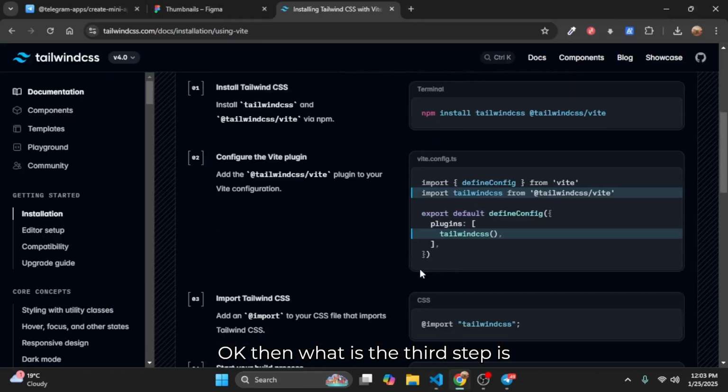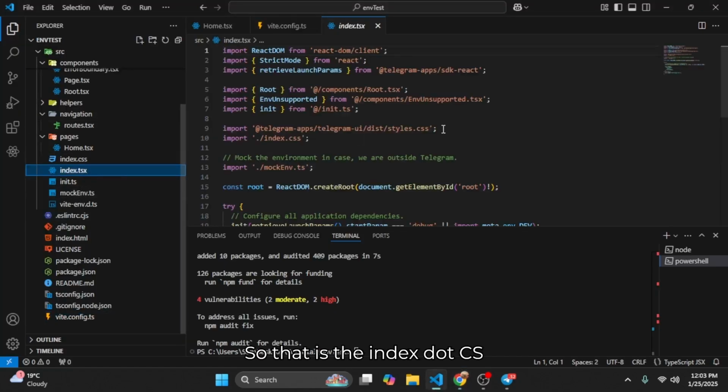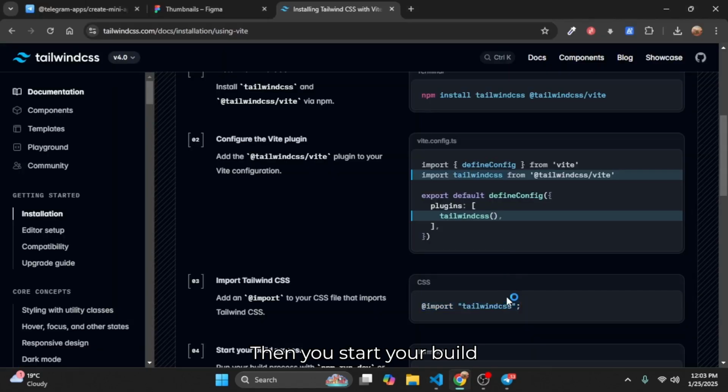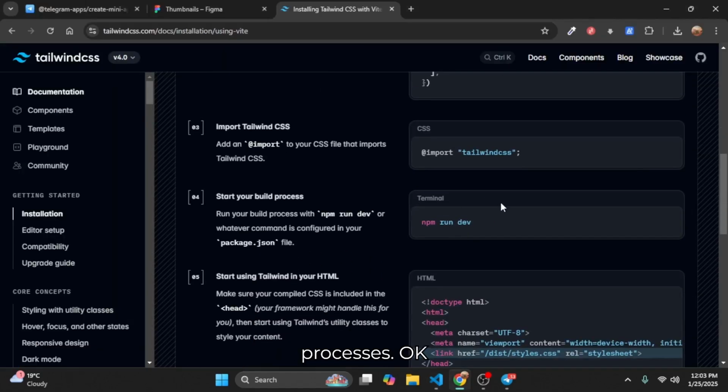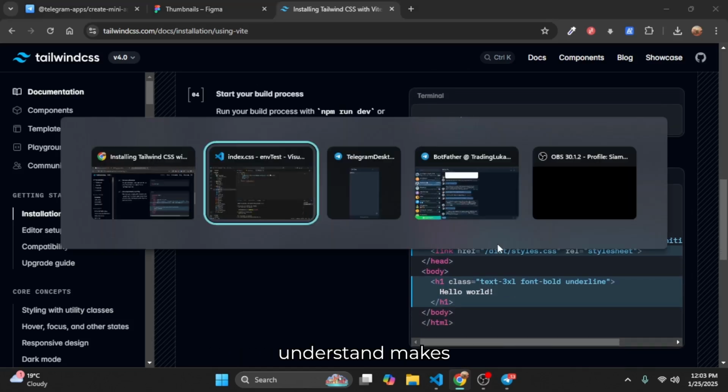Then the third step is to add an import to your CSS. So that is the index.css. Then start your build process. Then start using Tailwind. Okay, understood, makes sense.